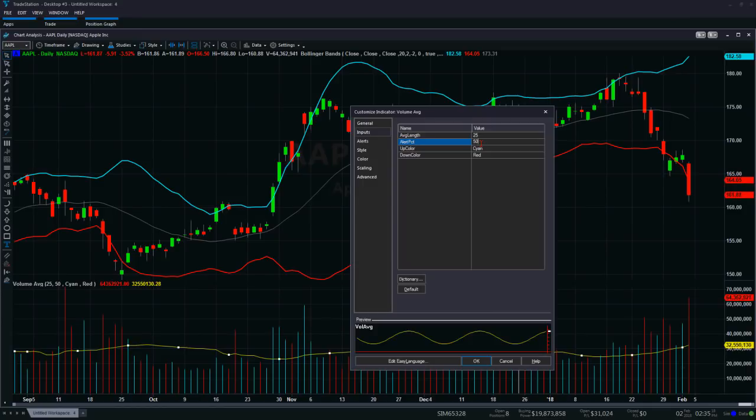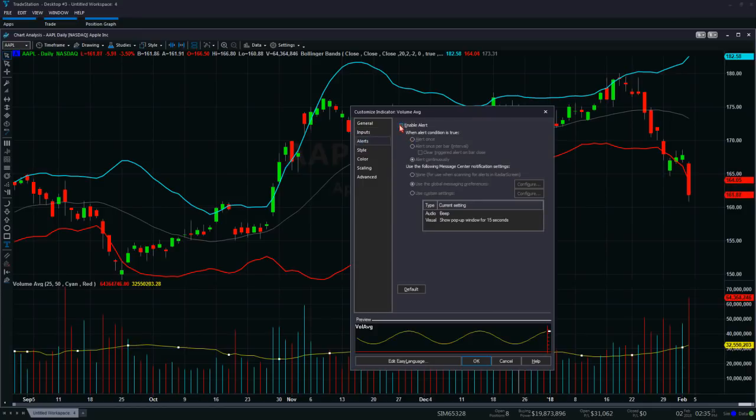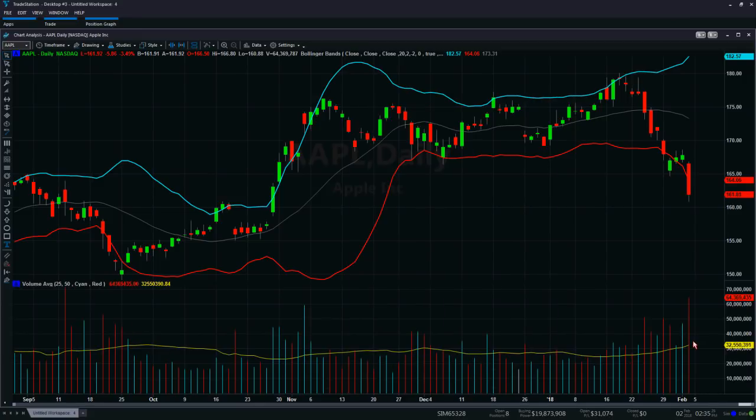Now, you can change the percentage if you want to, but if I go to the alerts and I turn on the alert here and I click OK, if the volume exceeds the average by 50%, I'm going to be alerted, which is a great way of looking at the indicator.